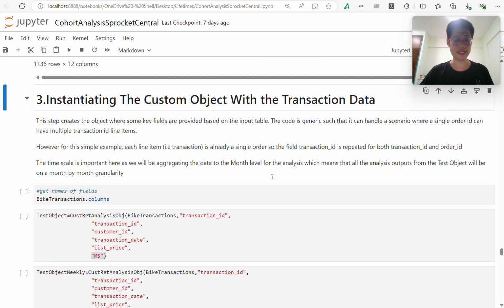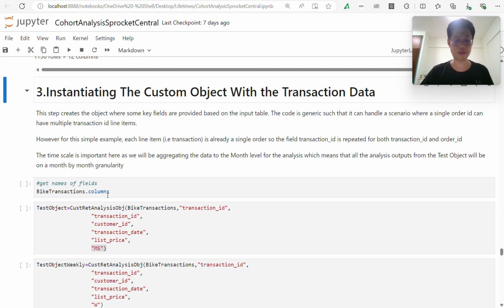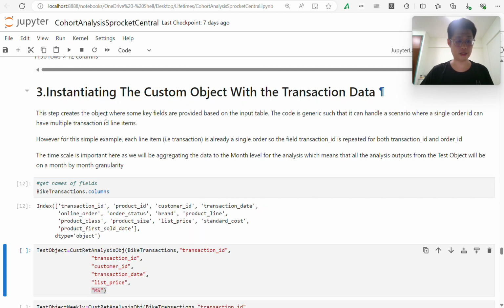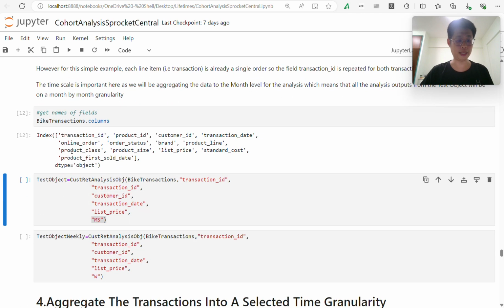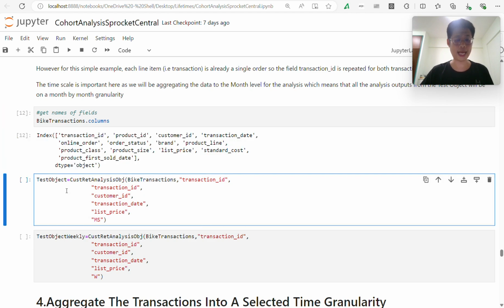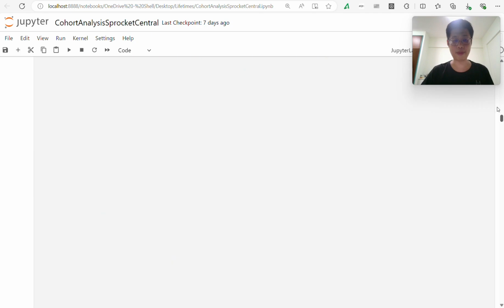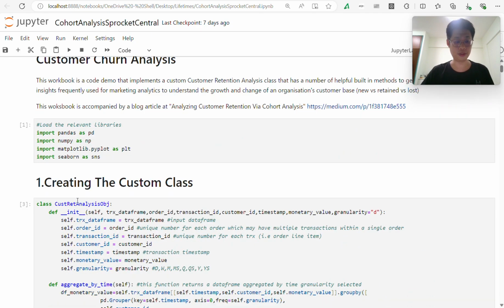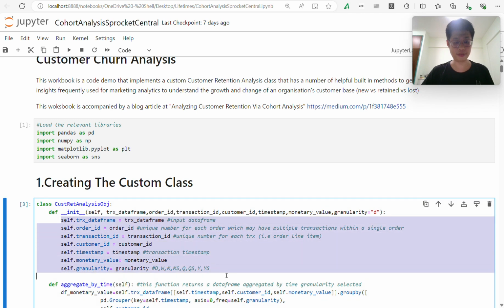So the next bit is we need to create the custom object. The way we do that is let's look at the fields in the input table. We've got transaction ID, product ID, customer ID, and we need to instantiate the class. It goes all the way back up to the top where you instantiate the class, and you need to provide it with some information like the input data frame, your order ID and your transaction ID. Order is basically something that you place that has items in it. So a single order may have multiple transactions.